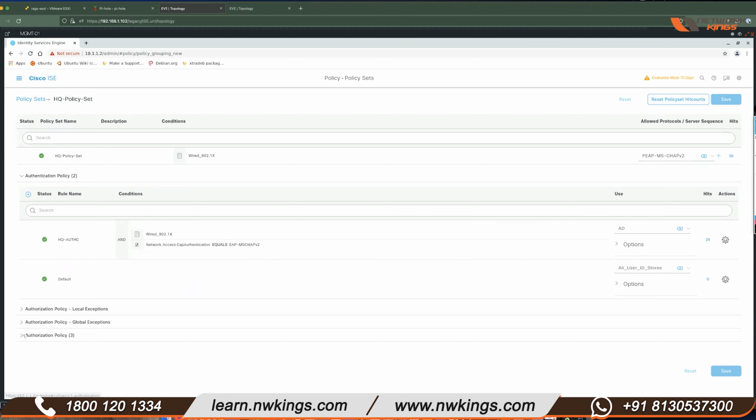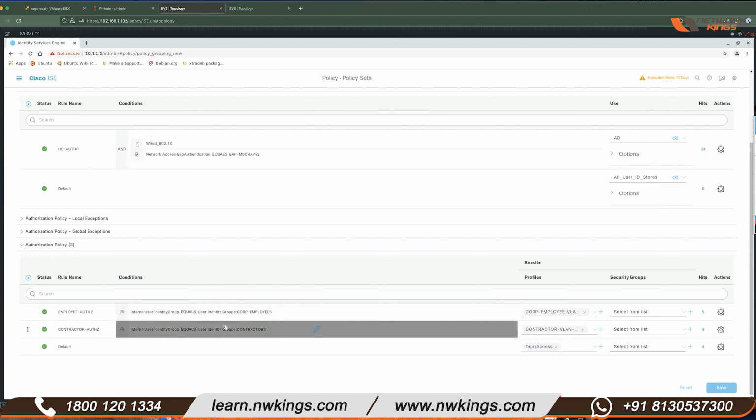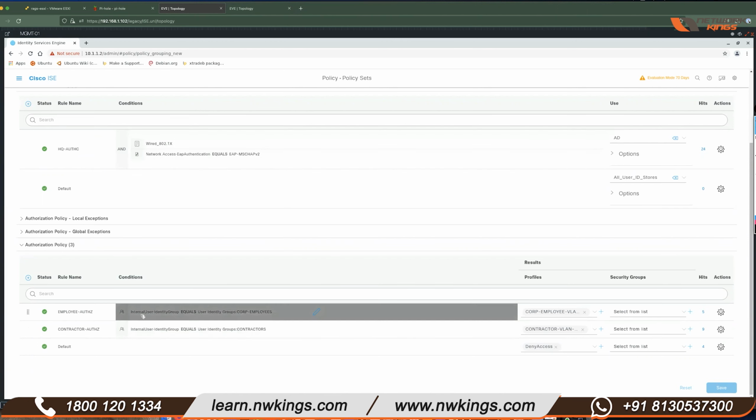Now the authorization. Currently, my authorization is going to fail, because both of these attributes are not going to match based upon the authentication. The attribute now is not going to be an internal user. So both of these rules are not going to match. It is going to match this default rule, which will cause a deny access. So let's test that.